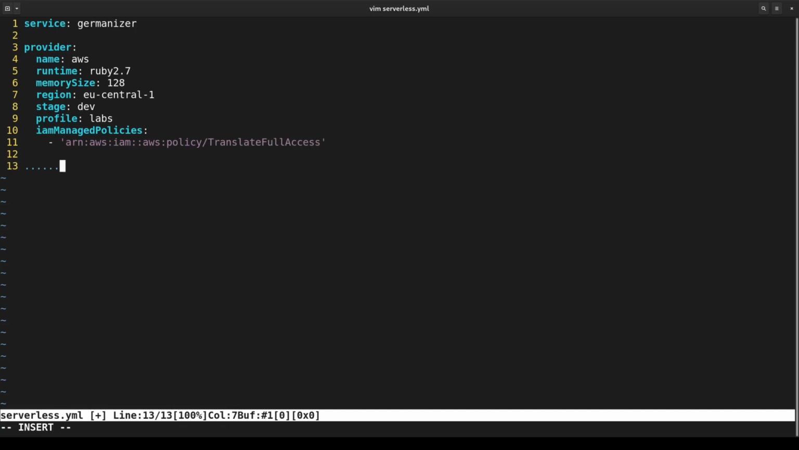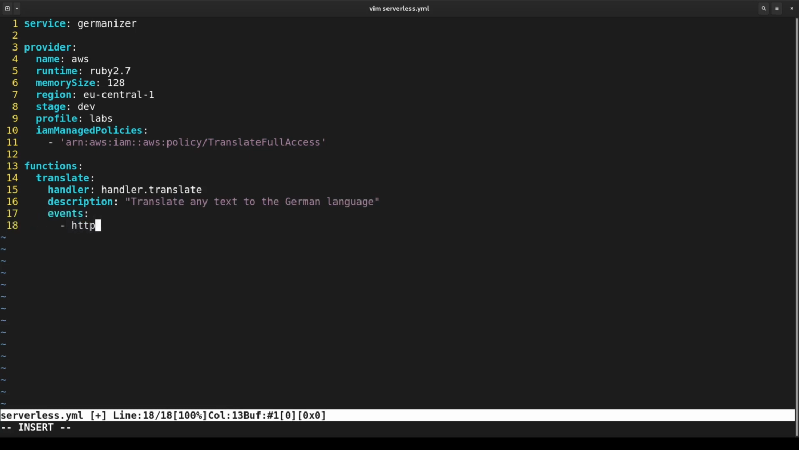After the provider is configured, we can define functions. We have only one with the name translate. For each function, we have to define a handler pointing to the method in the source code that will be invoked. Description is always a nice thing to have as well. We also need to define how this function is going to be triggered via the events section. As we need this function to be exposed to the Telegram webhooks, we need an HTTP post event. As this is the only function, I will map it to the root path.